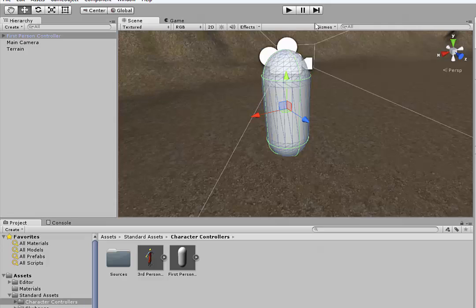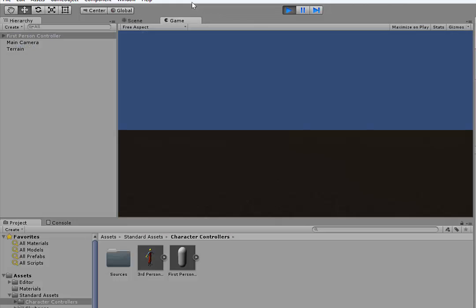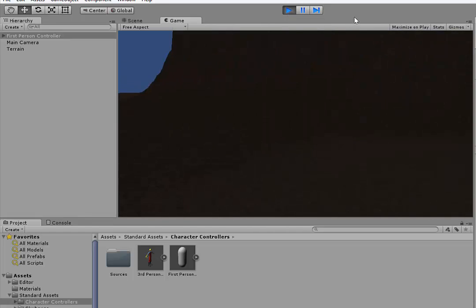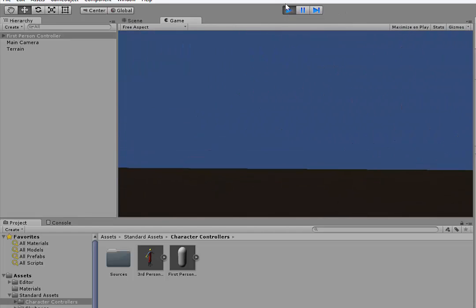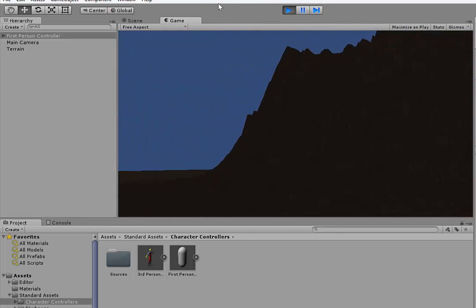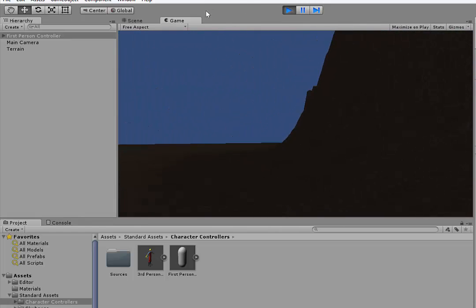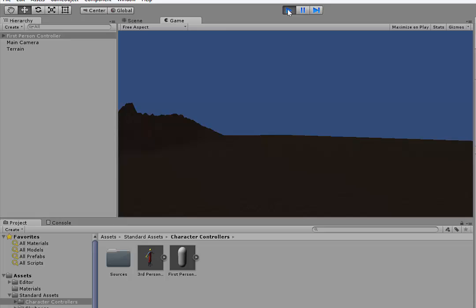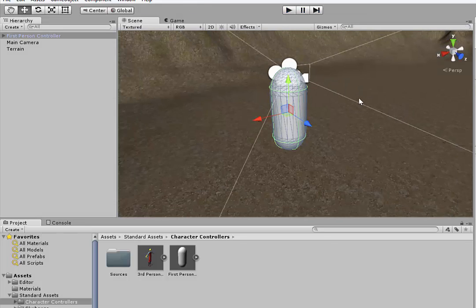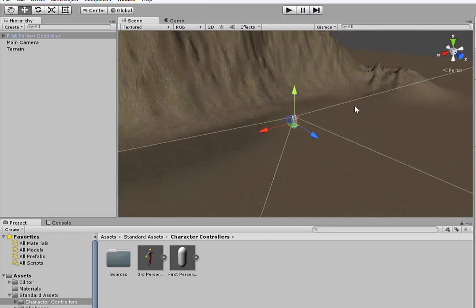Okay, so now if you press play at the top here to explore your map, we're now inside it. You can see I'm moving around, however it's all just silhouettes, and that is because there's no light source. So I'll just stop that, and what we need to do is add a light source.